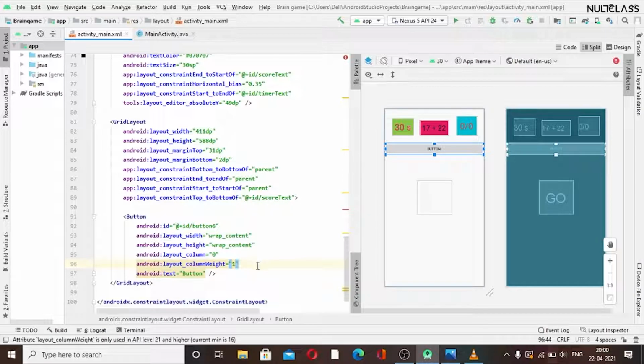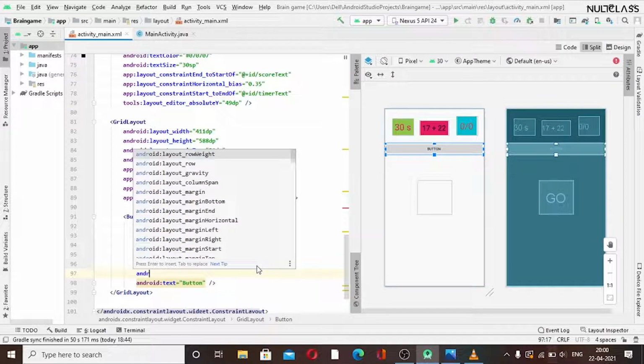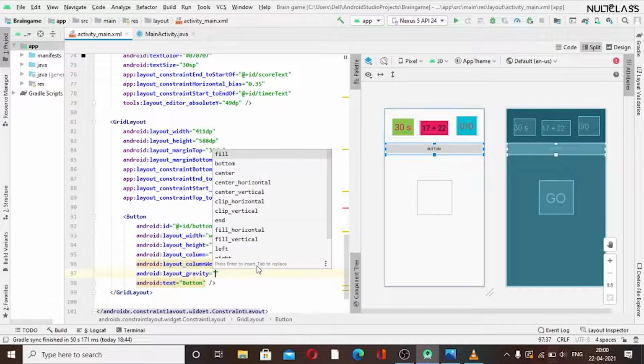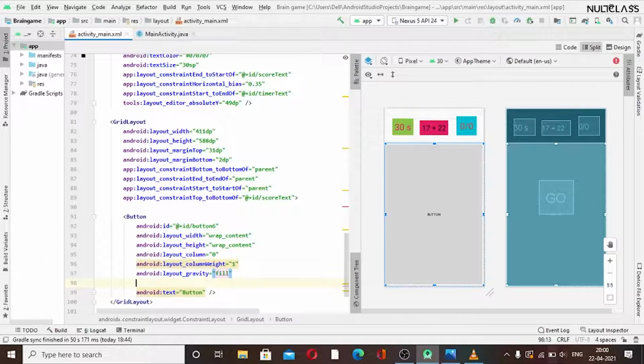Okay, so column weight is 1, and now we have to enter the gravity. We have a feature called gravity here, and in this we have many options. So I will be using the fill one. I will show you what this does. Like this, we can see it fills up the entire grid layout. Okay, so by using this we can fill the screen.